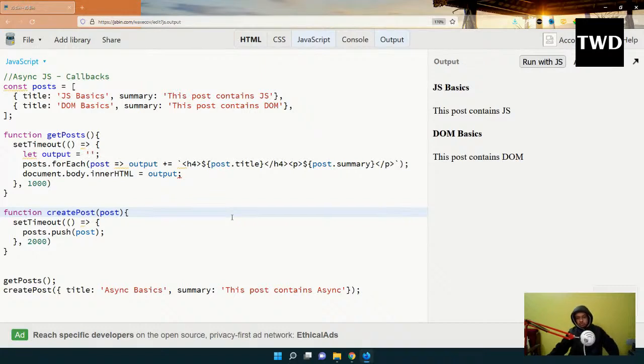Actually it took 2 seconds, but this was never added. This was actually never added in this. Actually it was added, but it was never shown on the DOM. So what is happening here?